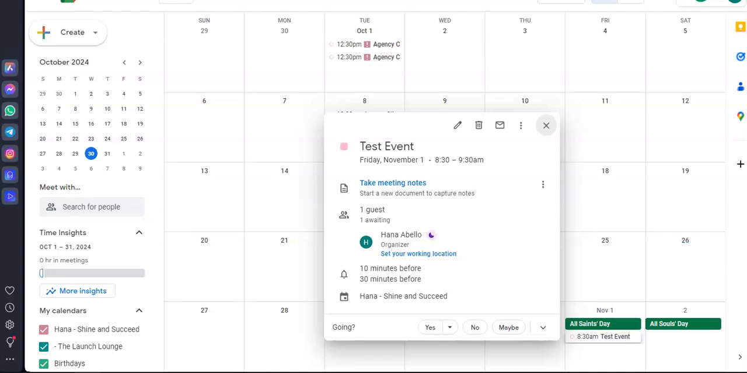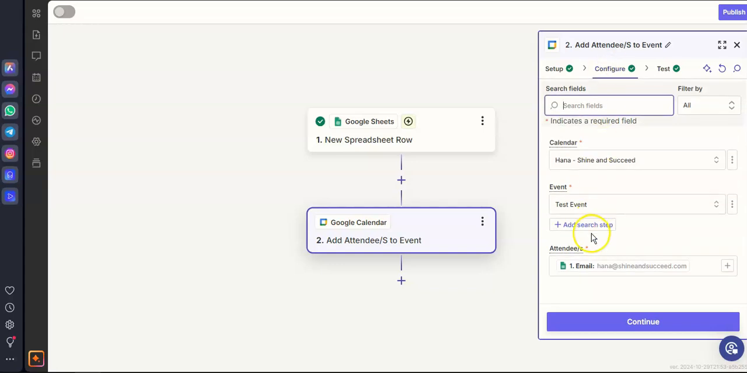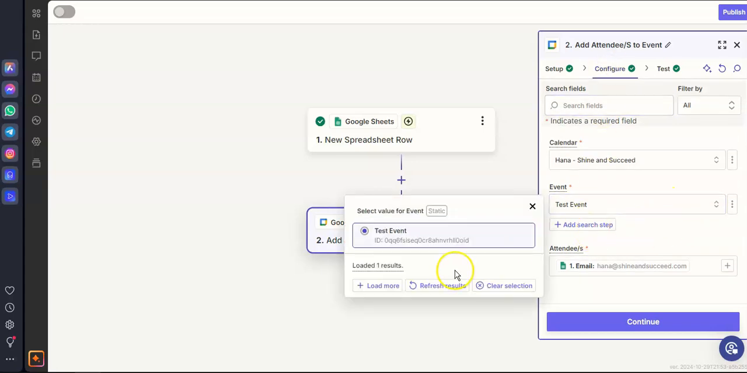Now, I'm going to show you how to look for an event when you can't find it. So normally it should show you the events on your calendar, but sometimes it doesn't, because maybe you have a lot of events on your calendar and it's showing you all of the events, but you're not finding the right one. So I'll show you how to do that.